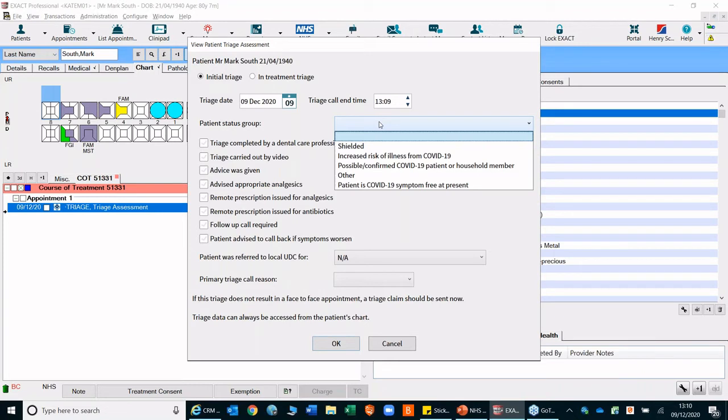Is the patient at increased risk of illness from COVID-19? Do they have a possible or confirmed COVID-19 patient or household member? That would also cover if they were currently waiting for test results. Other, so is there another reason why you can't have them in the practice at the moment? And the patient is COVID symptom free at present.